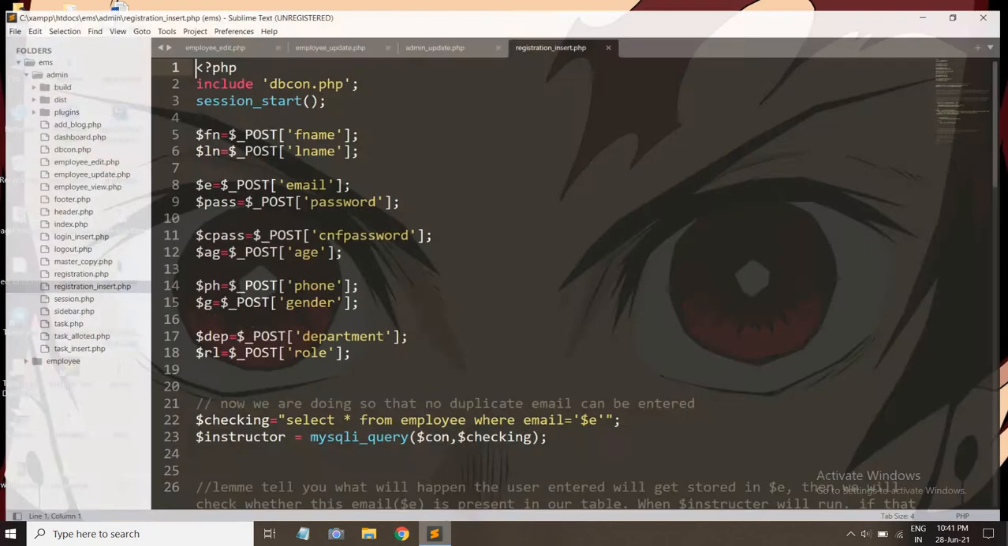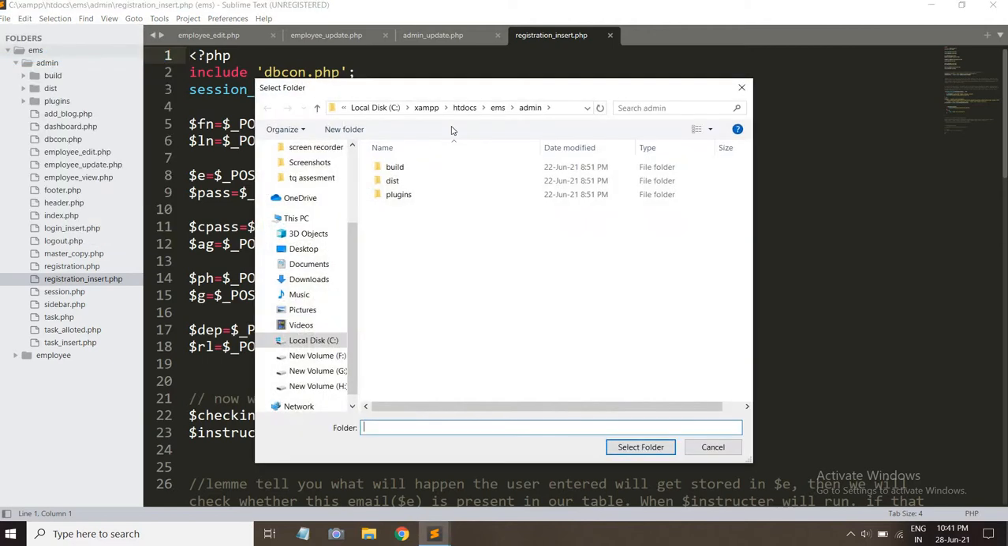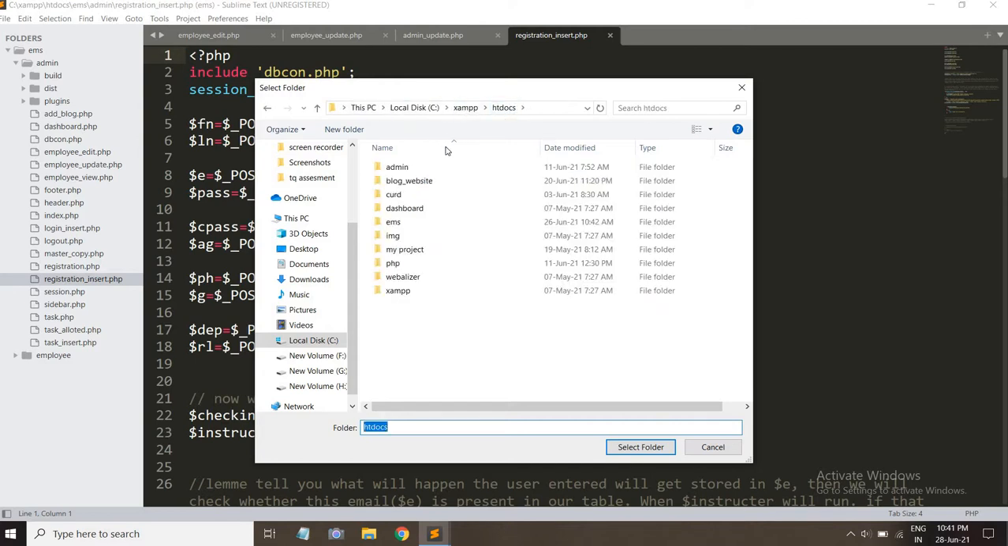So hi guys, welcome, and in today's lecture we will learn how we can update an image. We know how to insert an image, but we don't know how to update an image. So for that I will go to my project. Its name is blog website.